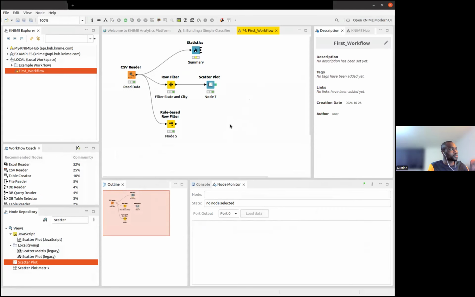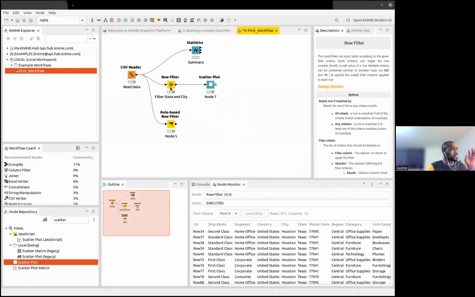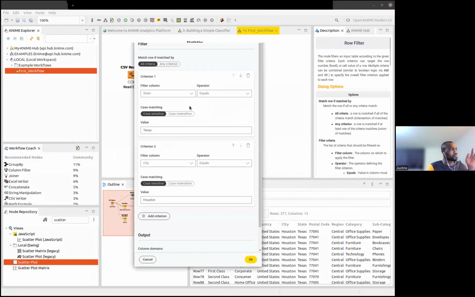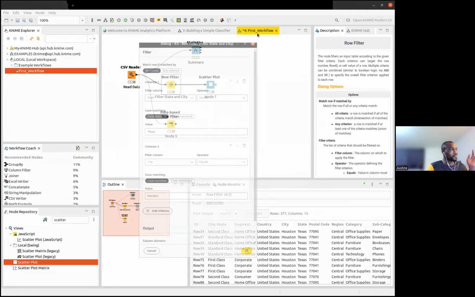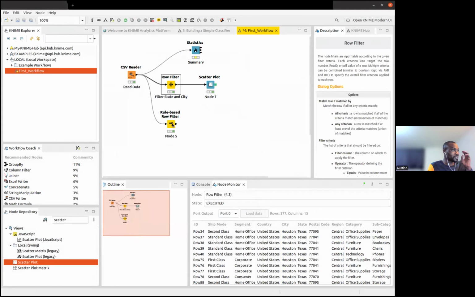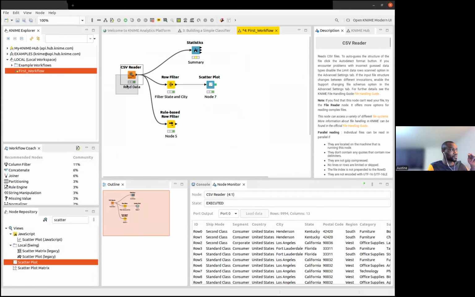So what if I don't always want to double click here and edit this to change it to another state and city or whatever? There are ways to define variables that you can add, variables that flow along with this node. They are called flow variables.